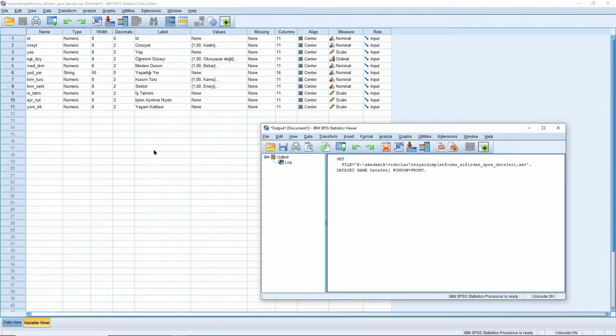However, if you don't have the SPSS program, you should first obtain it. You can download a trial version from the official SPSS website. If your university provides access, you can download or access it from there. Or you can download it from various other websites on the internet. Unfortunately, I can't make any specific recommendations on this matter. I'm assuming that you have downloaded and installed the program.